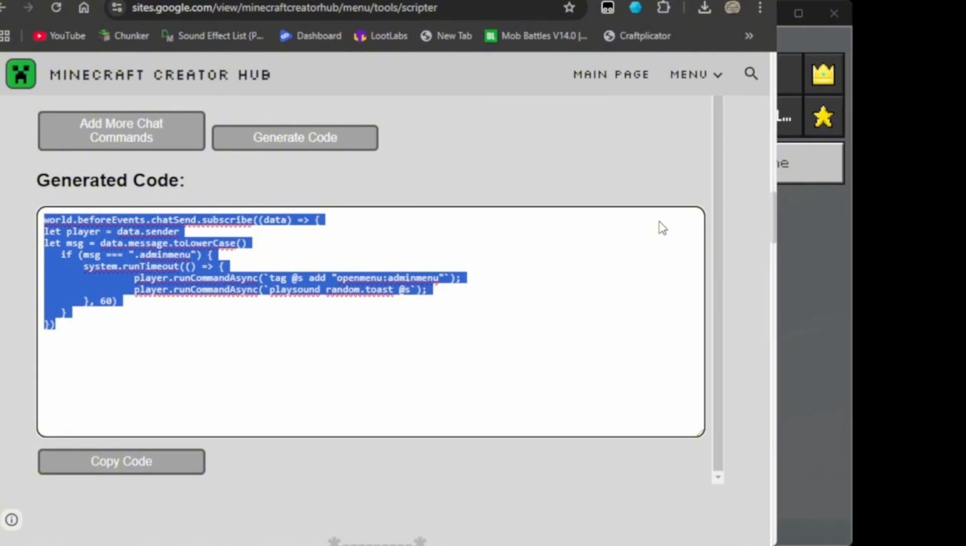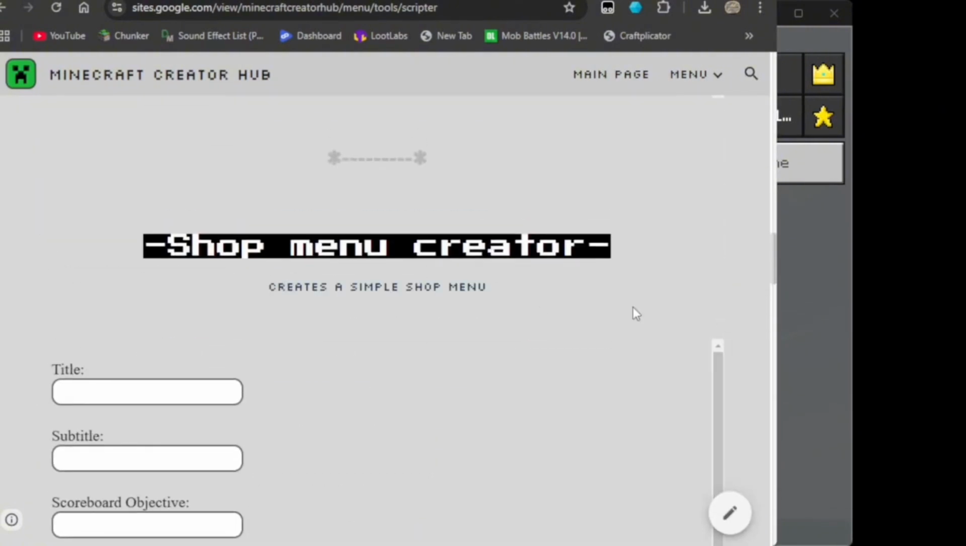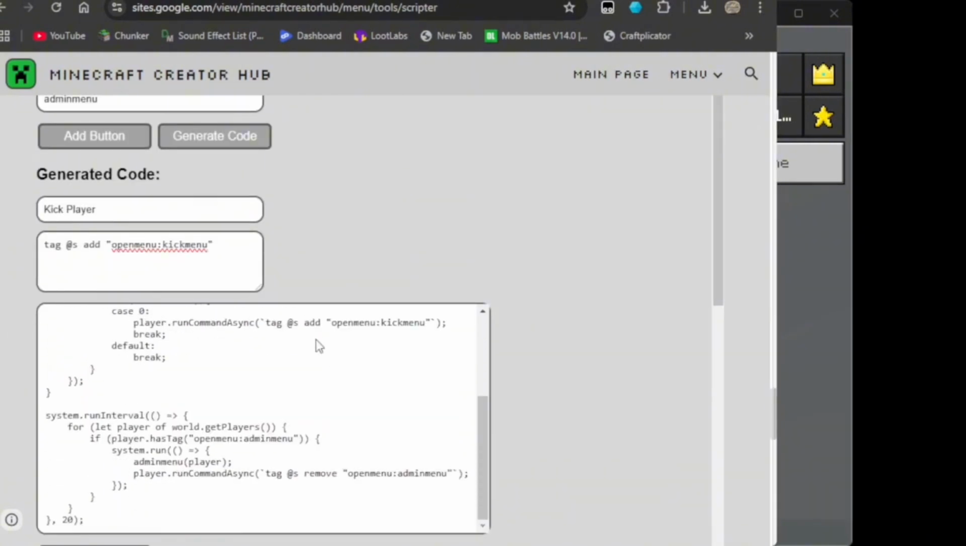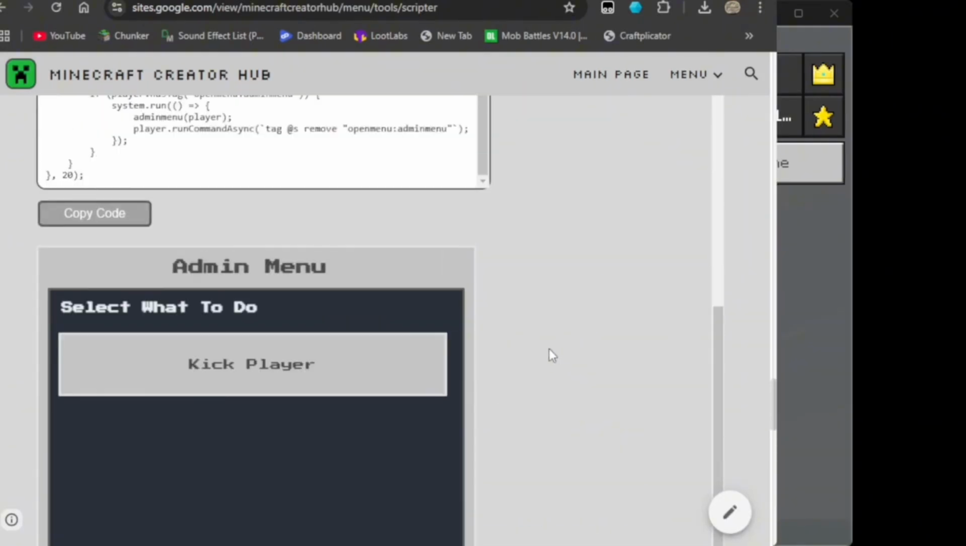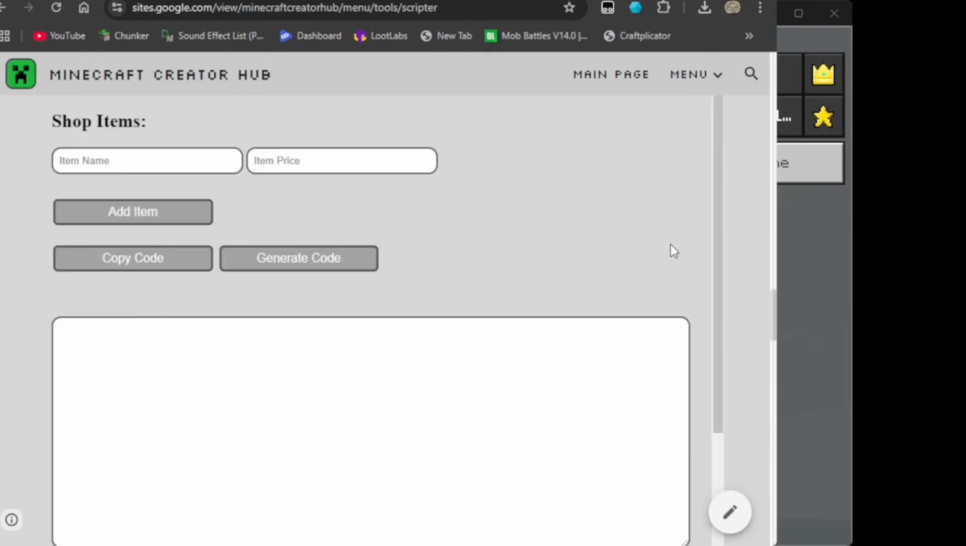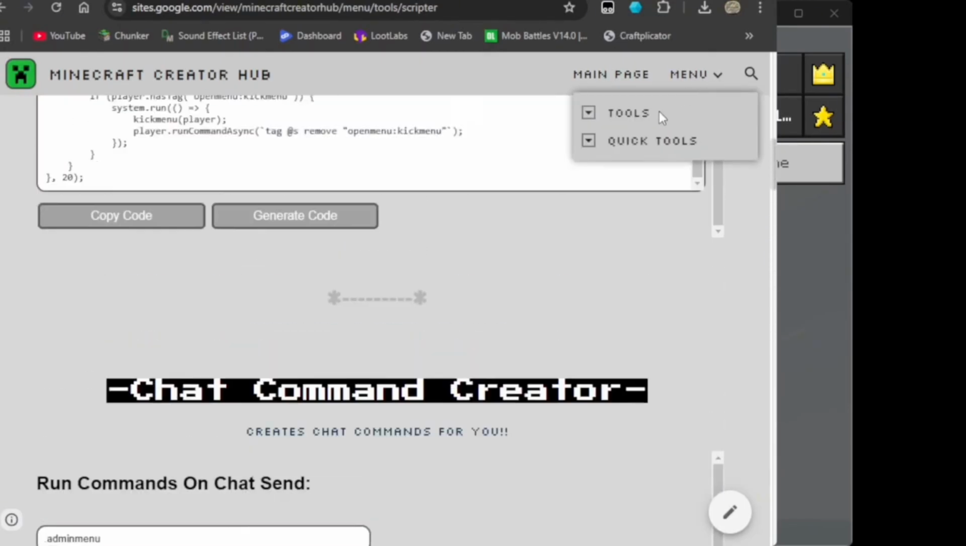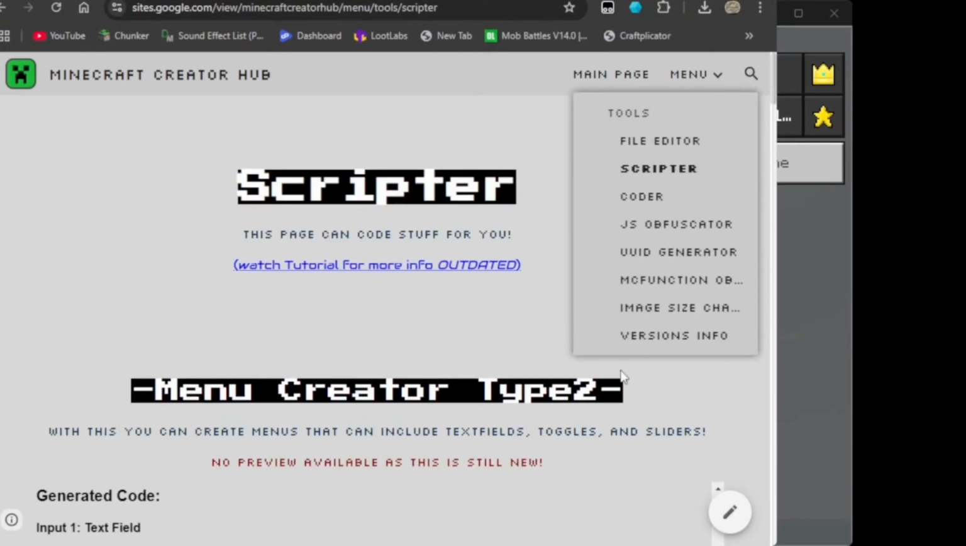So yeah, the other two, which is the shop menu creator and this one, are similar to the things that I've just showed you guys. And of course, there are a lot more tools on this page.